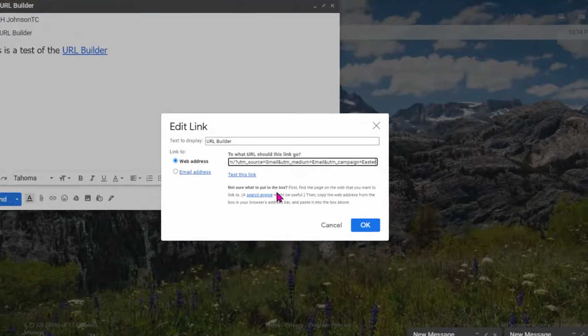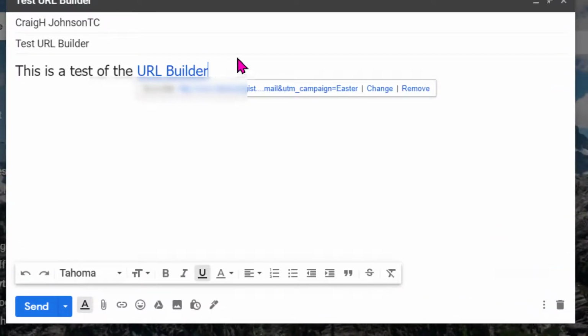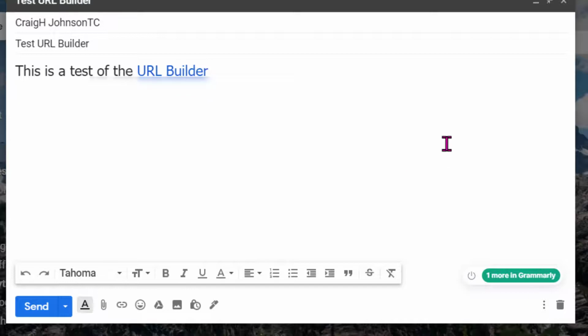This is your source, Gmail. This is your medium, email, and your campaign is Easter. And then you just hit OK, and now that embedded link is in the copy. So what you want to do next, now that embedded link is in your email, is send that out, and then we'll take a look at what happens when somebody clicks on that link. We'll see what it looks like in your Google Analytics next.